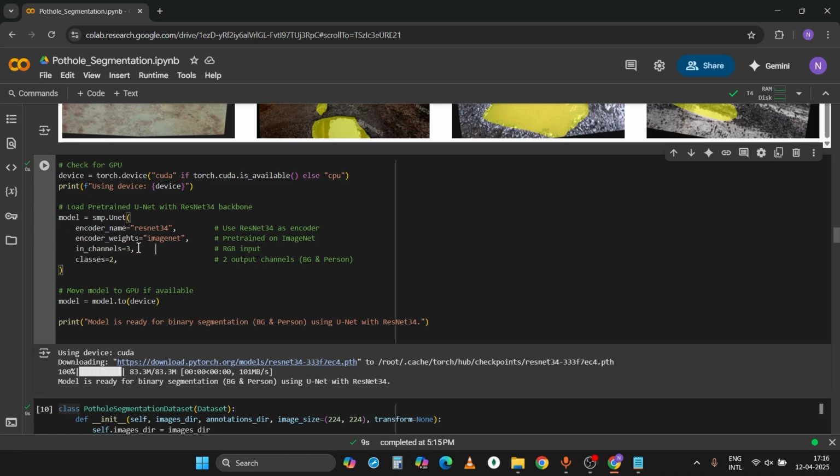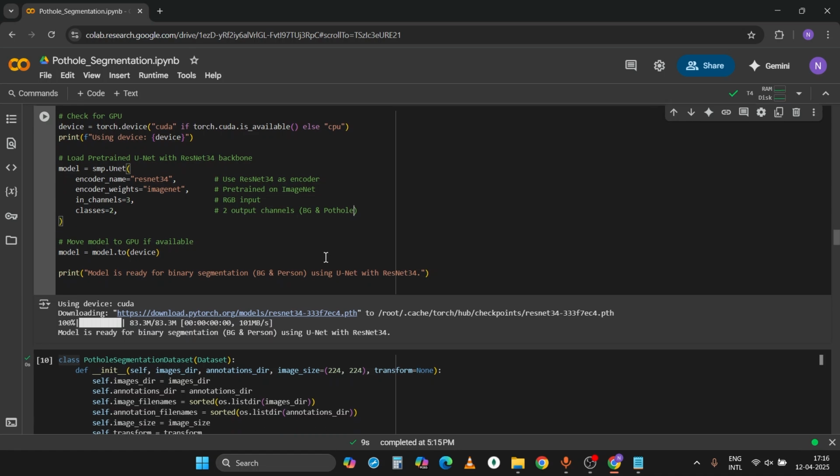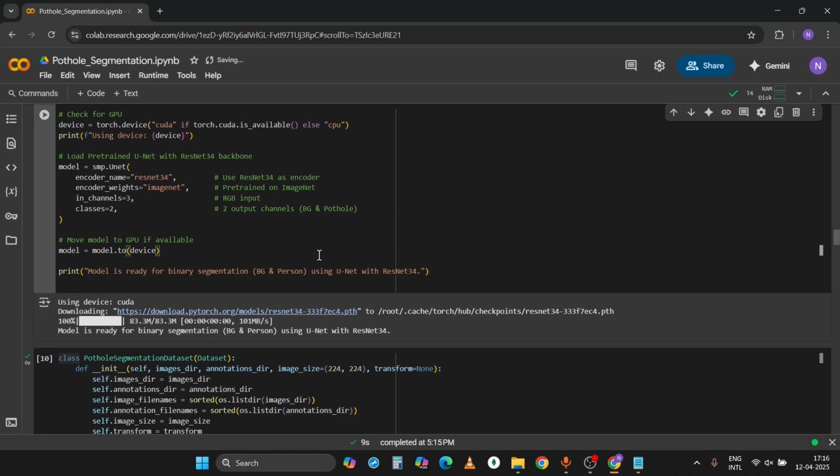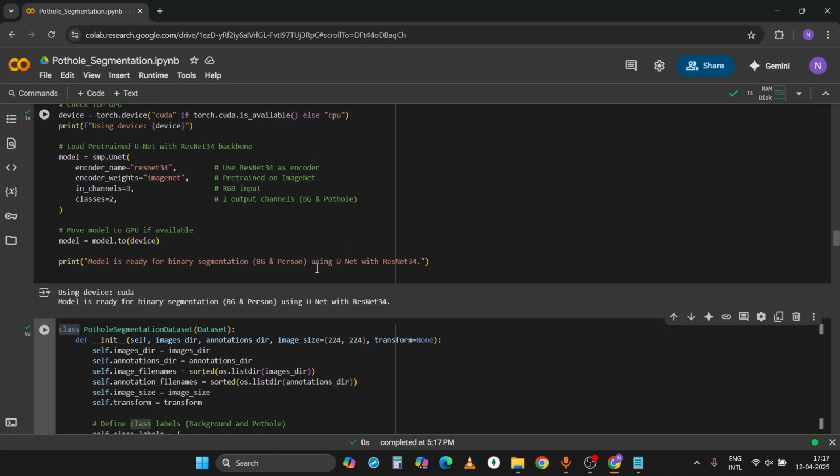In channels means we are passing RGB format images, and classes is two, because we have only two classes, pothole and the background. Now you might get confused that we have only one class, so why is the background included? This is because we are using a pre-trained model, and when the model is pre-trained, the zero index value is always fixed for the background. So we have to include that part. Okay. Now model.device, and let me run this. It will now download the weights and we get the model ready.